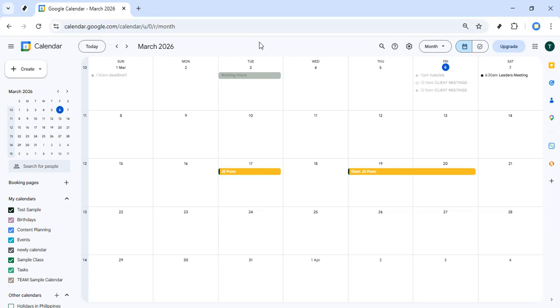Once your calendar loads, look over to the left-hand side of the screen. In the menu there, you'll see a section called Booking Pages. If you don't see it right away, try scrolling a bit or collapsing other sections so it becomes visible. This is where Google lets you create and manage your personal booking links.